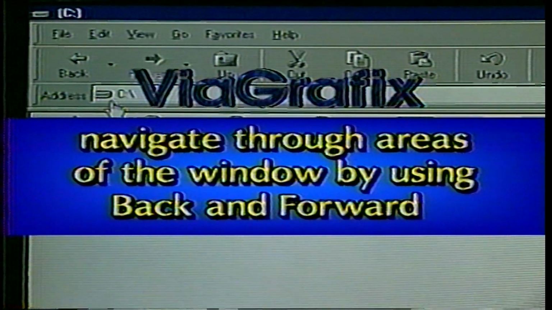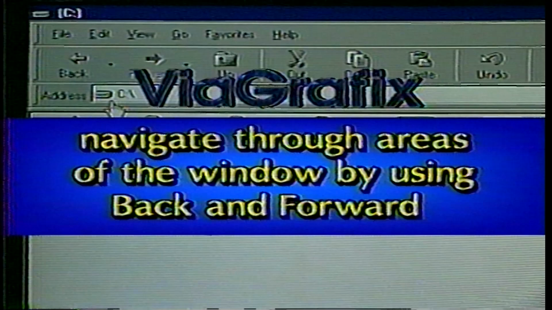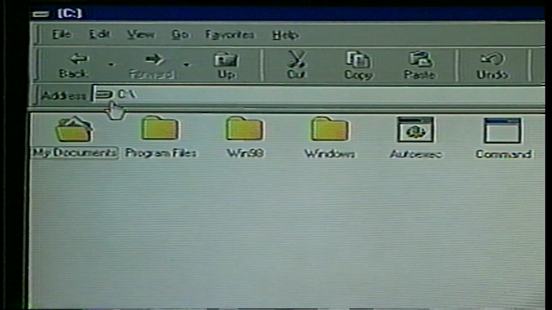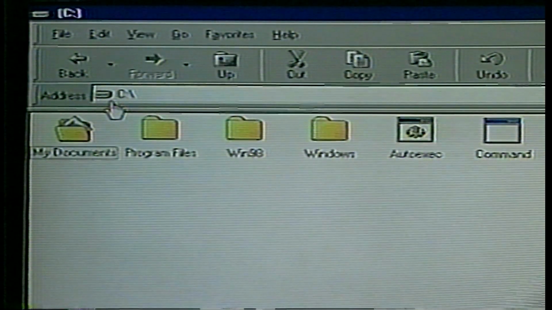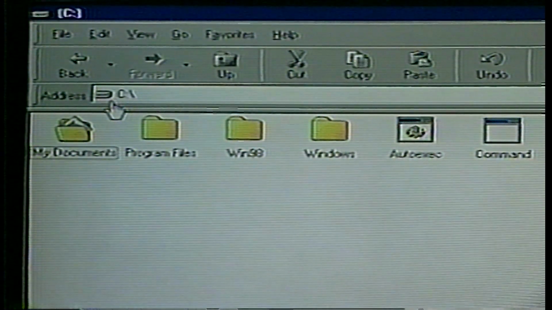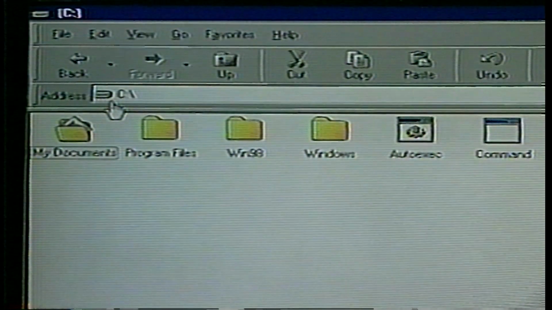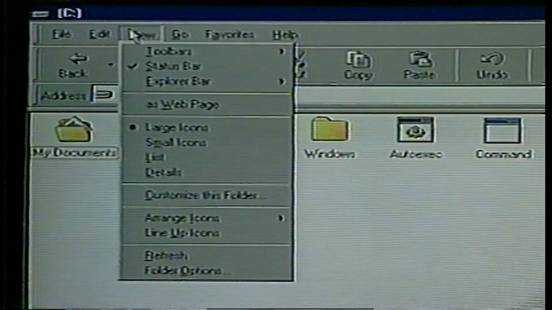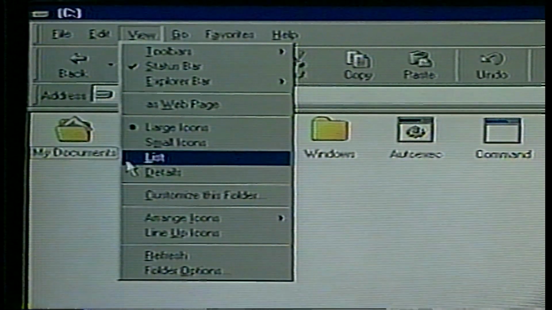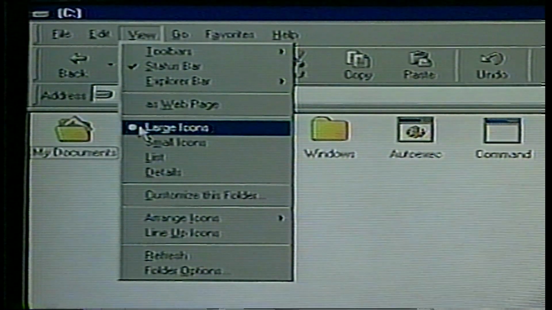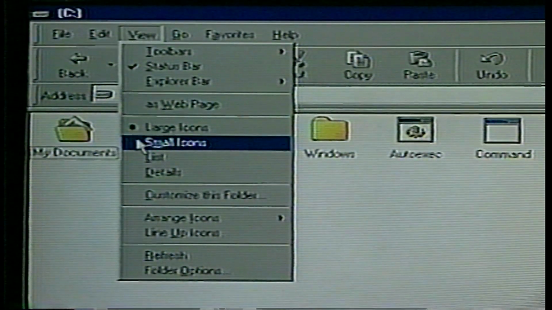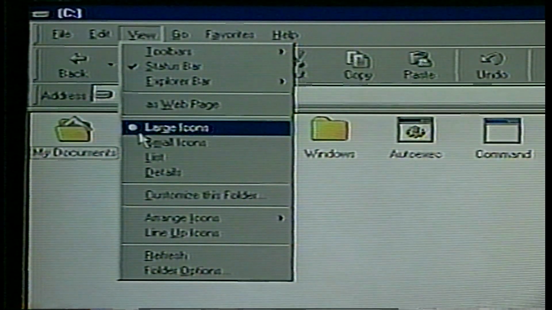The back and forward icons can be used to navigate through areas of the window we've already visited. Right now our window is displaying the computer's contents with large icons, but we can display them differently. To adjust the tools, we'll open the View menu. Now before we select anything, notice the third section of commands. The first command in this section is large icons, and it is preceded with a black dot to indicate that this is our current view.